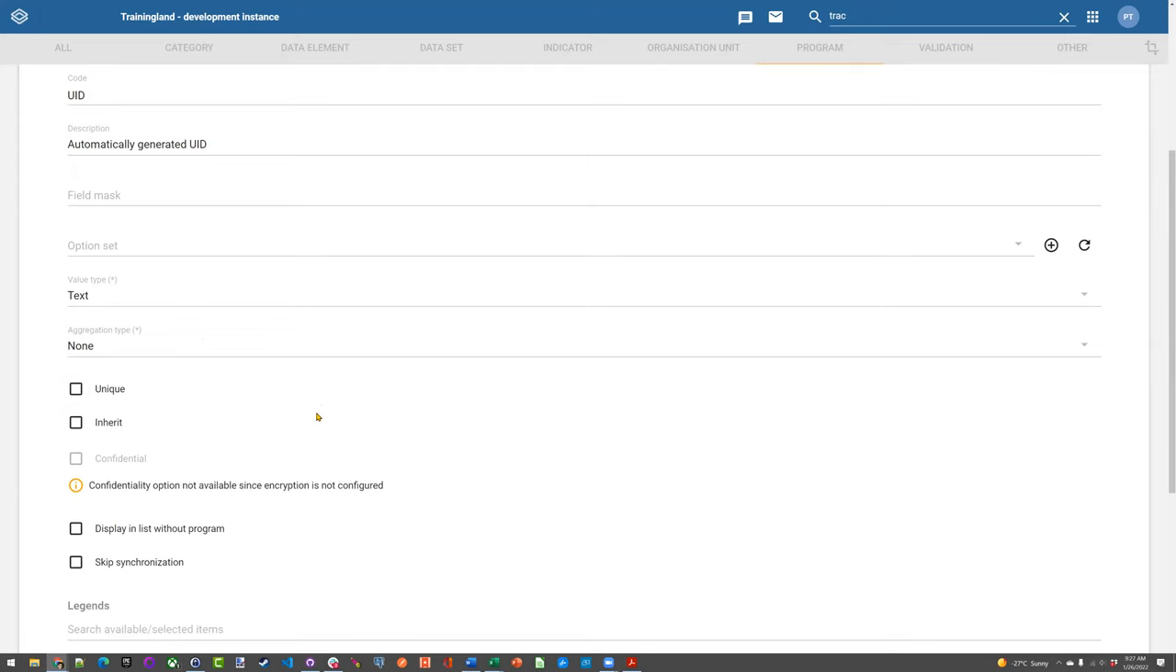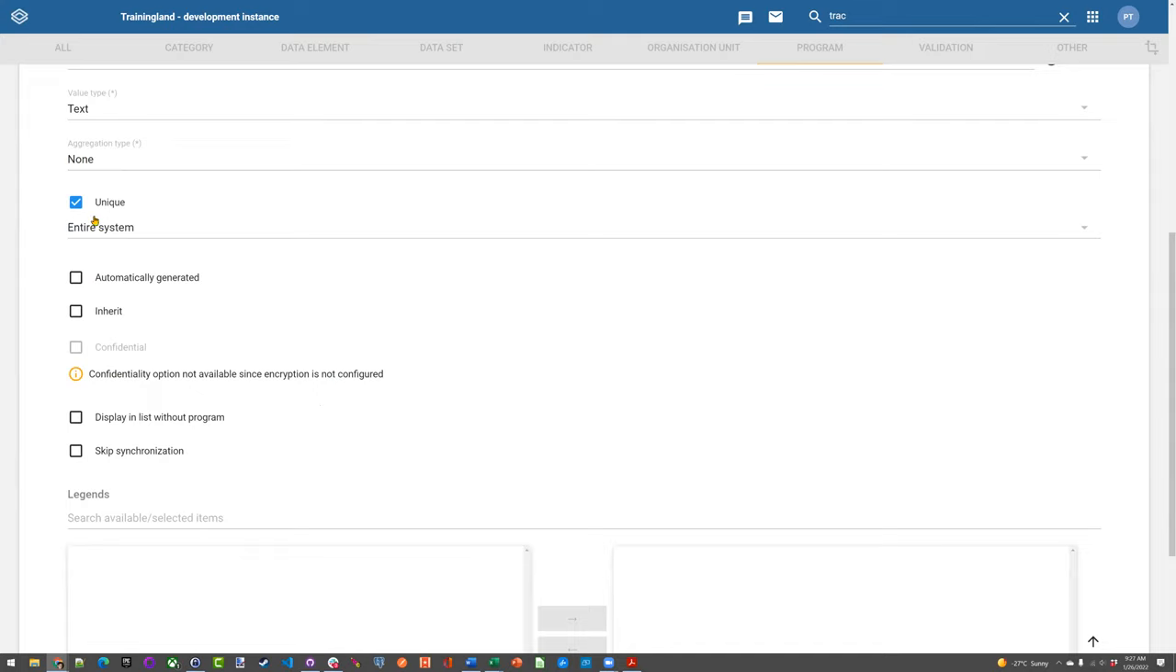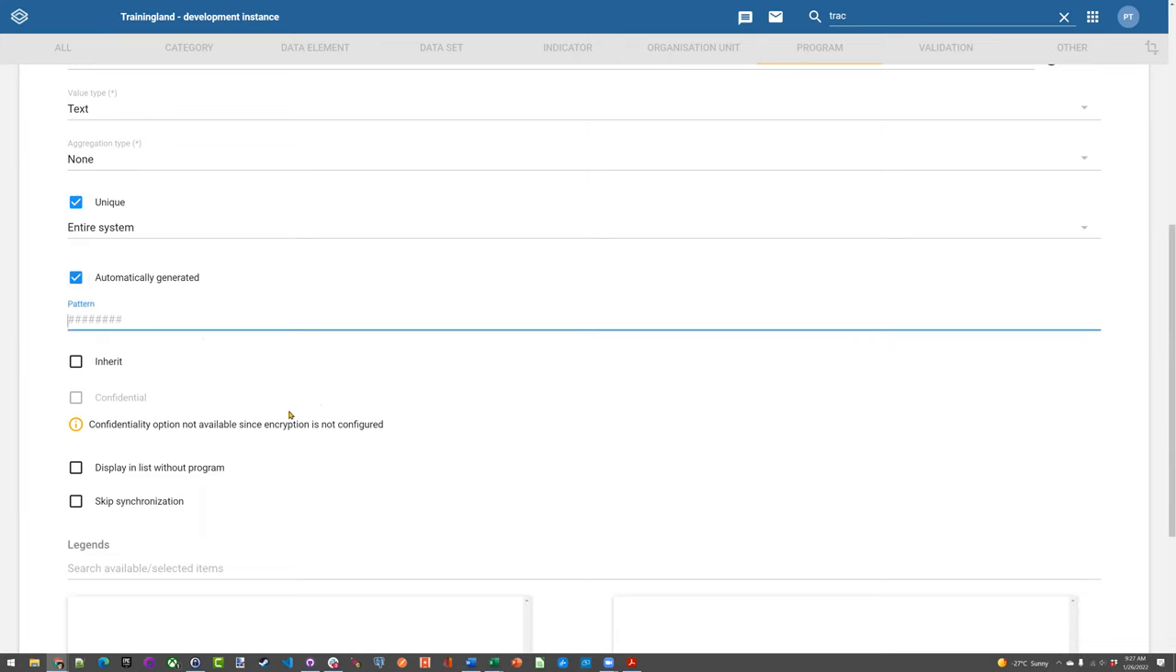For example, first name. Doesn't make any sense to make that unique because many people could have the same first name. It would be erroneous to not allow people to register people with the same first name. Okay. If I say unique, that's where this automatically generated option comes in. So if I select that, then I have to enter this pattern.